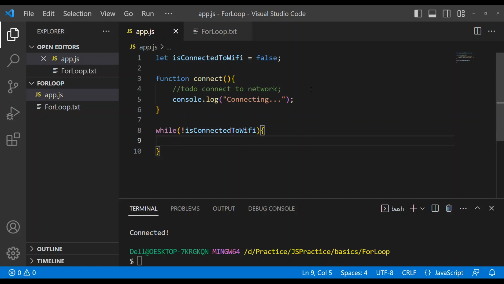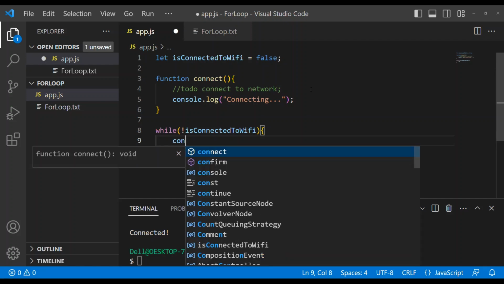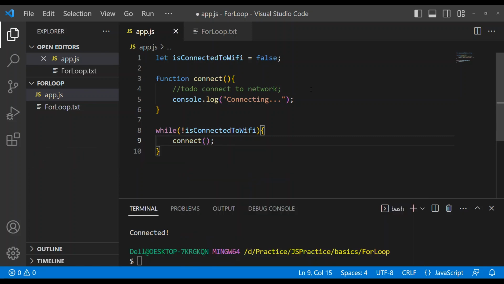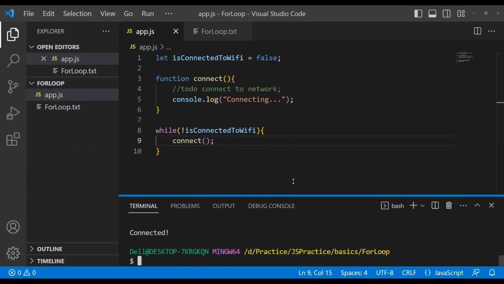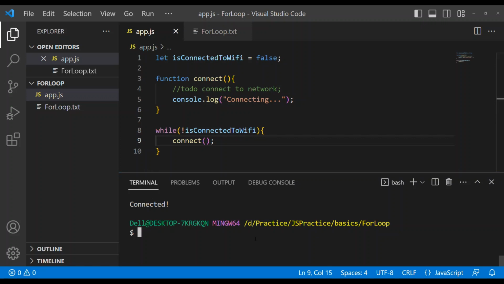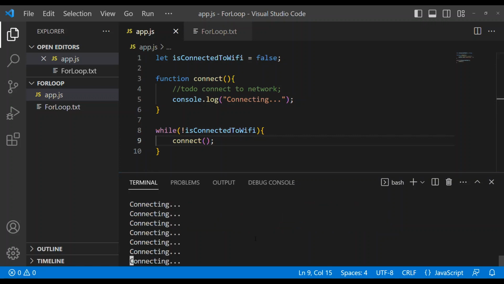What is going to happen? It's going to keep trying, keep connecting. We will see it keep trying to connect. Okay, just stop it here. What we have to do, so you understand this program, for this scenario: connecting to Wi-Fi and showing the icon or showing the message that it is connected.